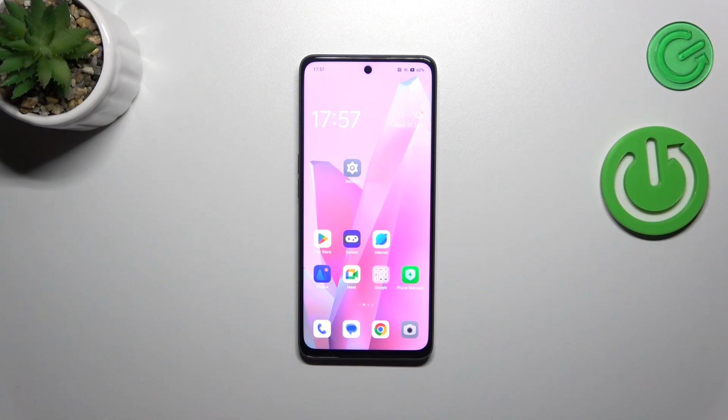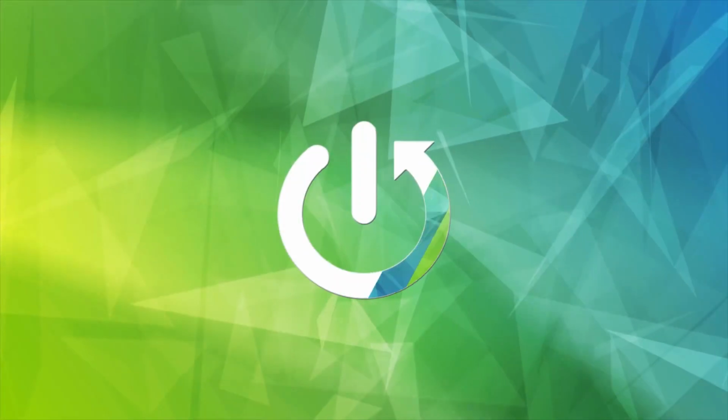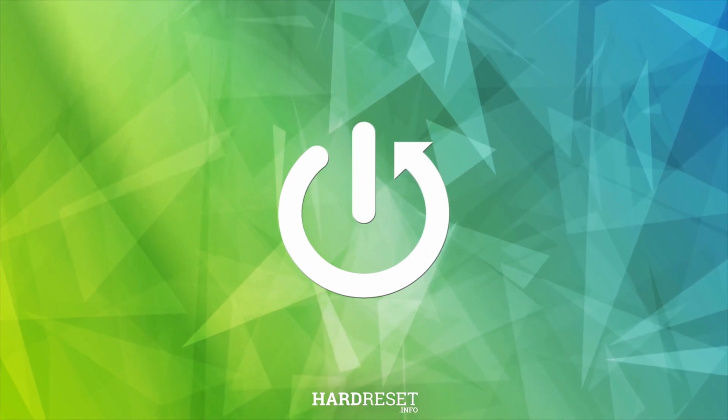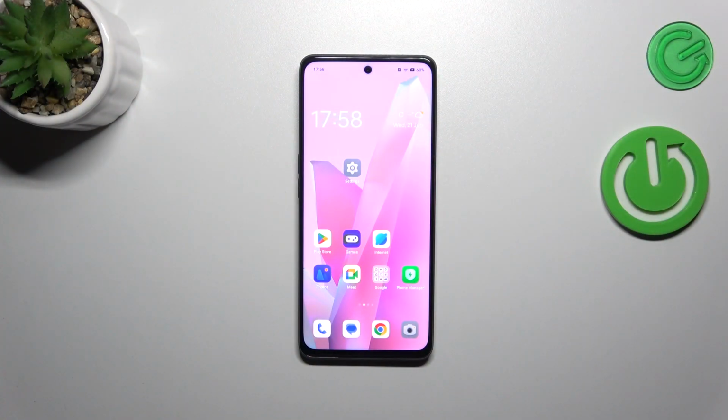Hi everyone, in front of me I've got Oppo A98 and let me share with you how to enable the night light or eye comfort mode. So I think we will start with the fastest way to get into this mode, so how to turn it on and off, and then I'll show you how to customize it.